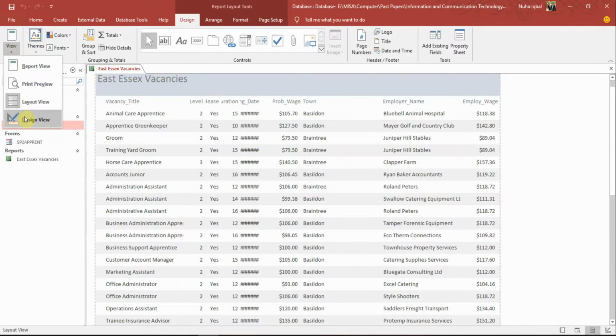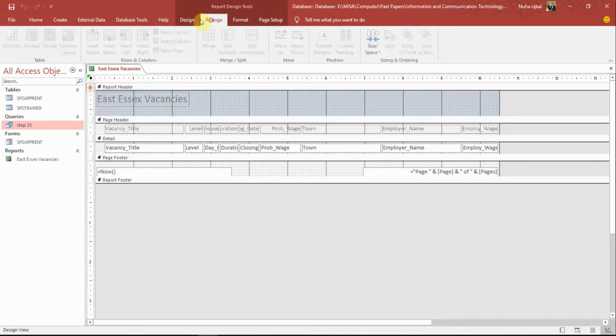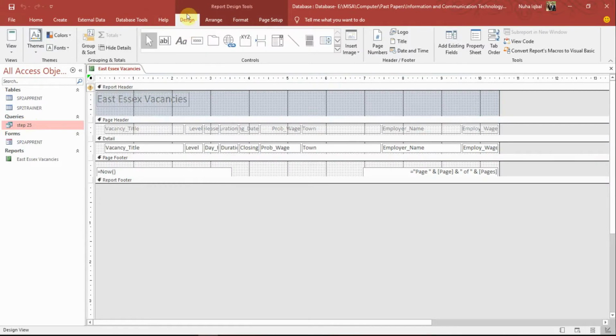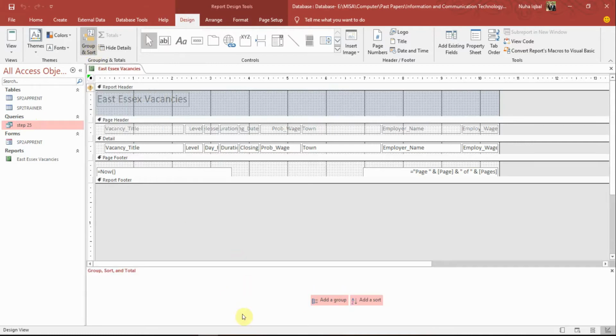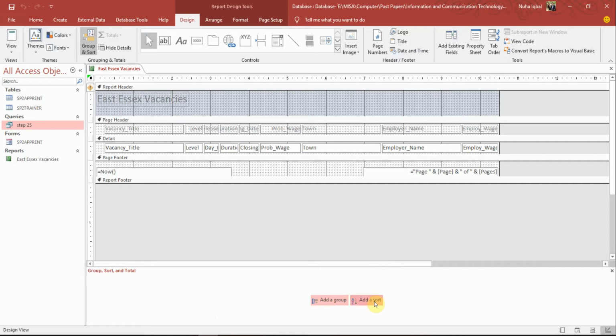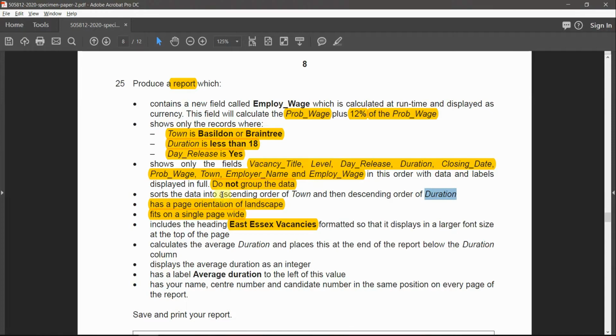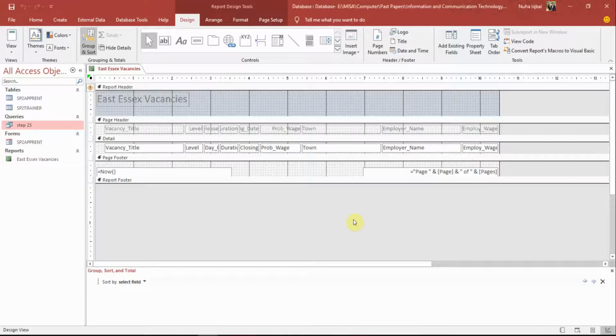To do this, we go to the design view and go over design over here, and then there is a group here, group and sort. We can say that we're going to sort it, add a sort. So the first criteria for sorting is ascending order of town. And then secondly, descending order of duration.